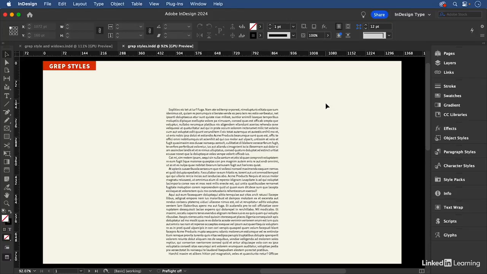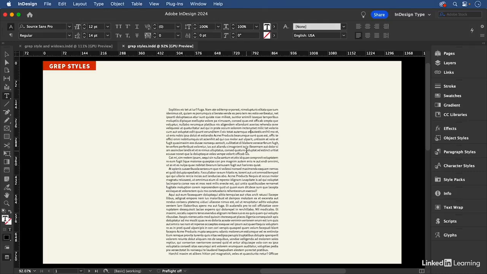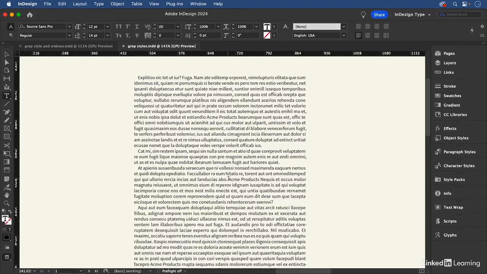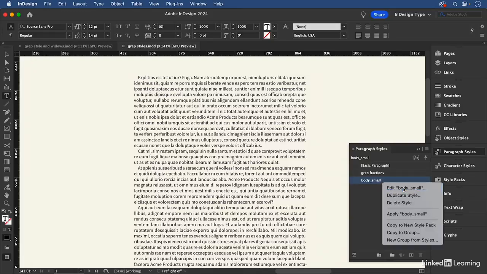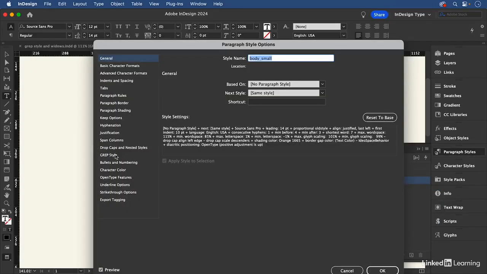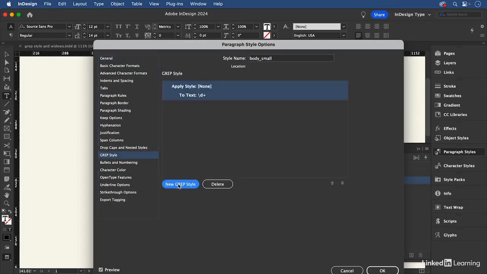So here's a really simplistic example. In this dummy text, I have several instances of the text string Acme products. So let's say that wherever those words occur, we want them to be in a specific style. We want them to be bold. So I will edit the paragraph style definition, come to grep style, new grep style.